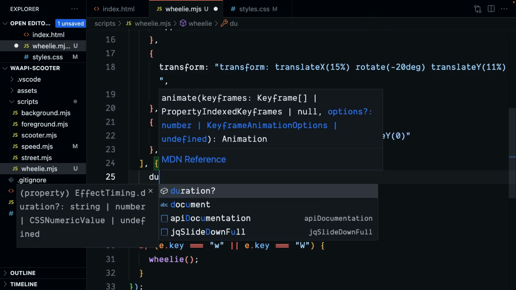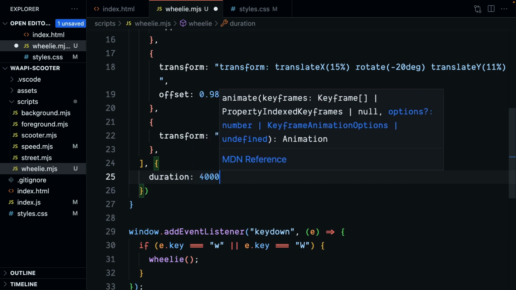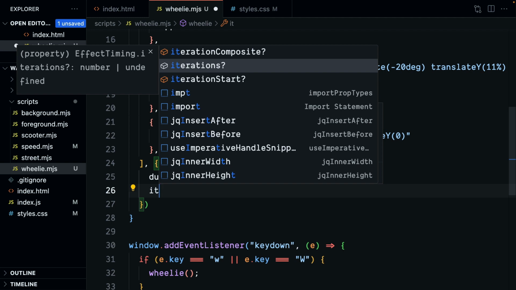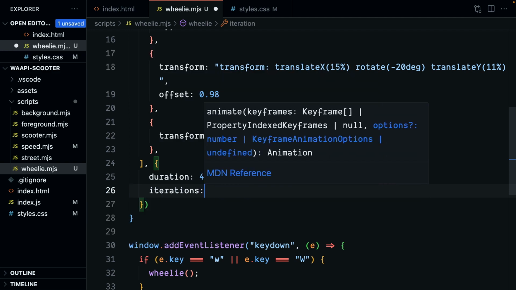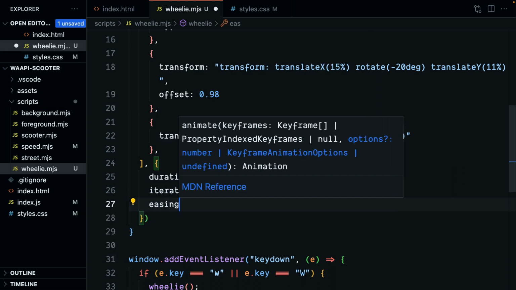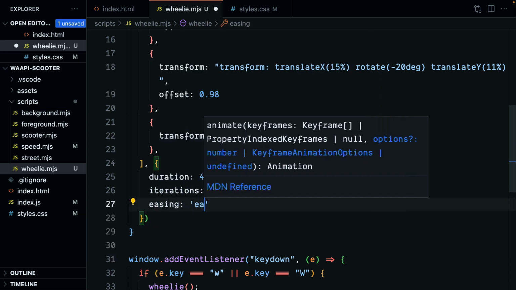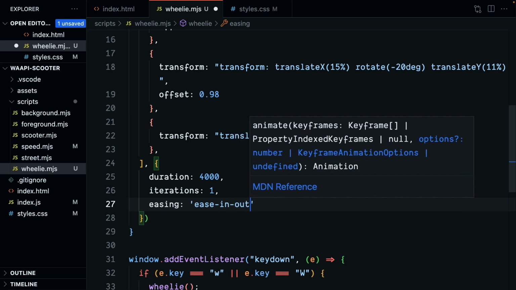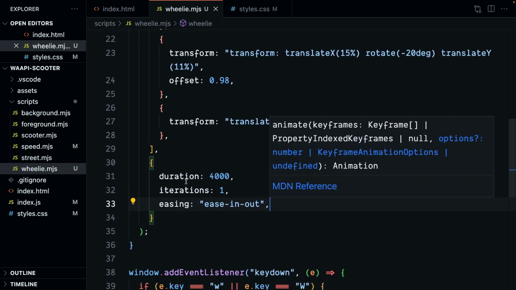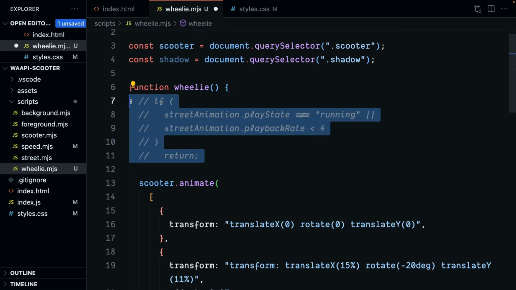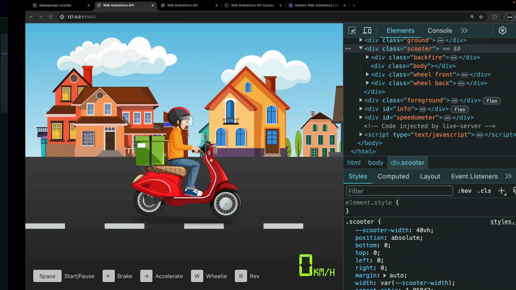Let's say this is going to take maybe 4 seconds. And we need to do one iteration, only one iteration. So iterations 1. And let's also add some easing for this. I'm thinking maybe easing out would be suitable for this. And just to try that, I'm going to remove the checks that we're doing here so that we can try it without having to accelerate.